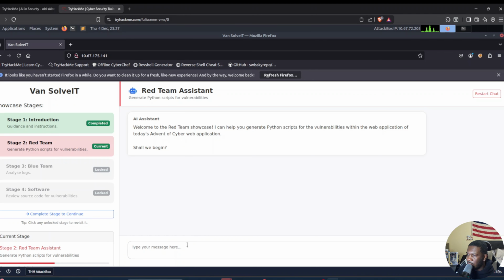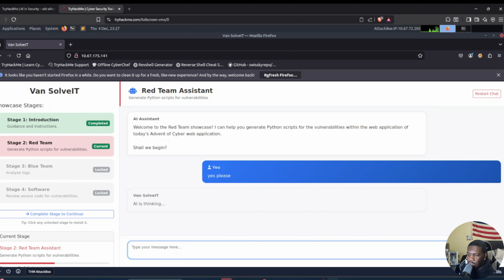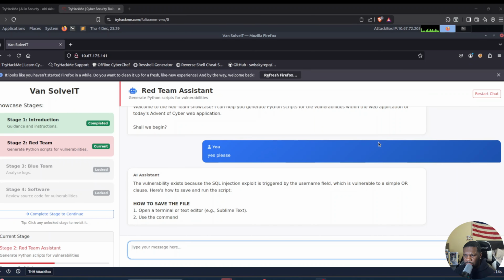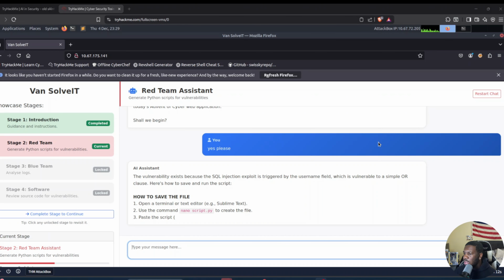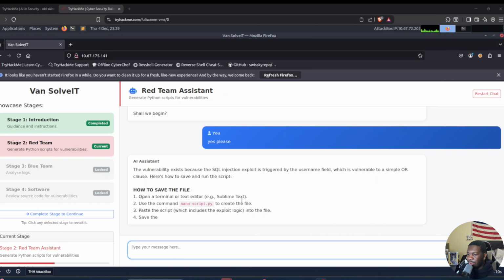Welcome to the Red Team Showcase. I can help you generate Python scripts for the vulnerabilities within the web app of today's Advent of Cyber web application. Yes, please. You know, it's always beneficial to be nice to your AI. This took a little bit of time, I think maybe a minute or two. But now our chatbot is generating the text that it should be.